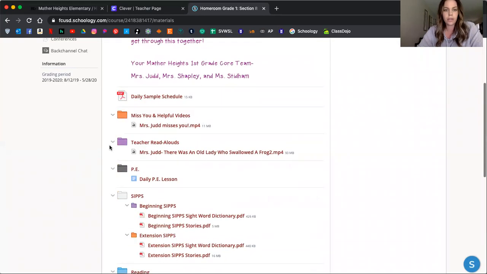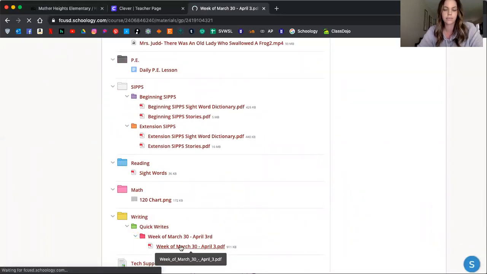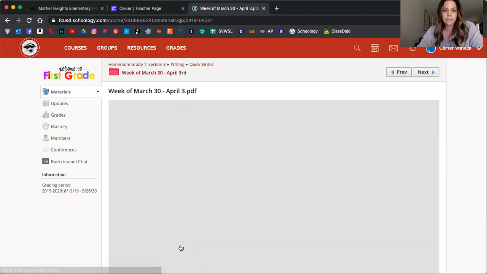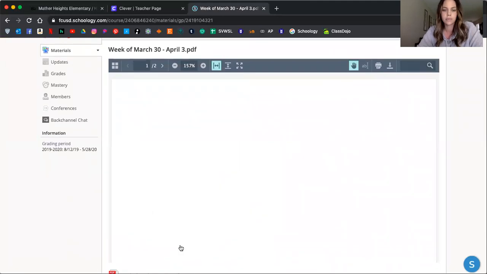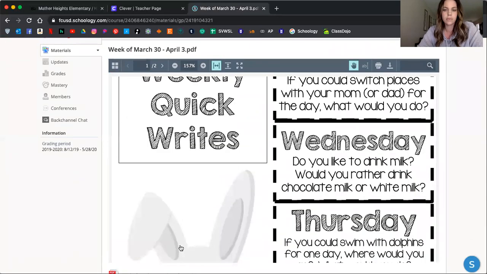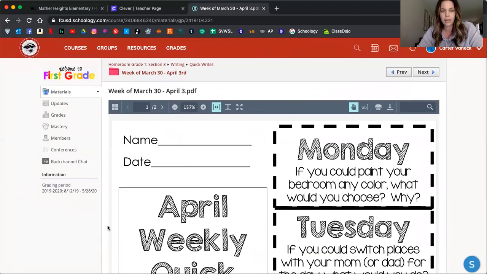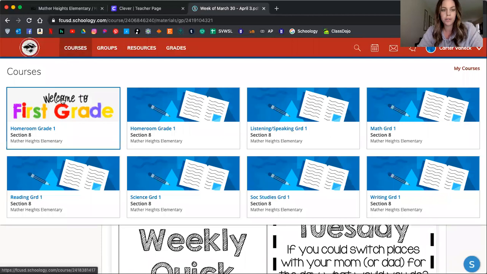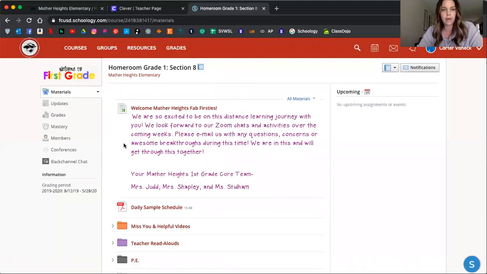So let me just show you really quickly how to get back to this page if you get lost. Let me click on the quick write. Give it a second to load. Here's the quick write. And now if you don't want to be here and you want to go back, you can click courses and then push that welcome to first grade button again. And it will take you right back to where you were. So that is a little bit of how to use Schoology.